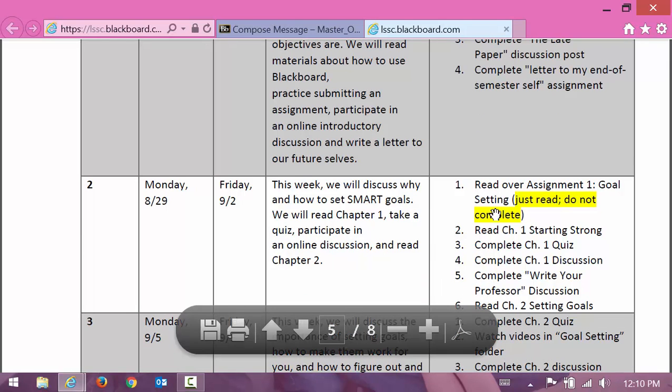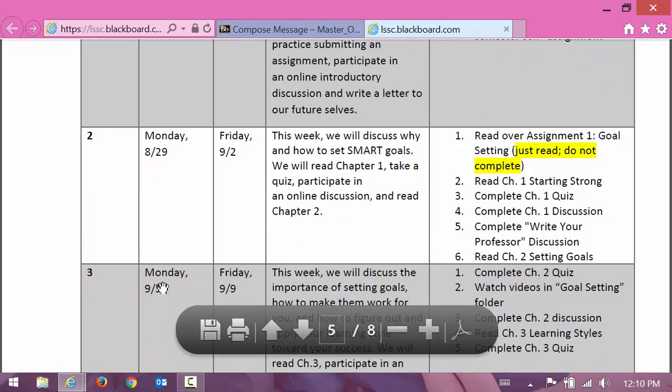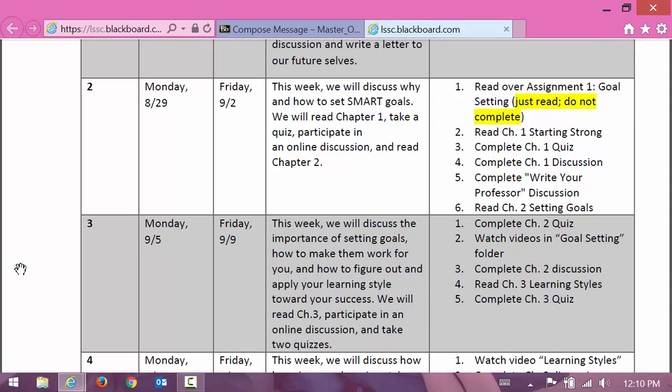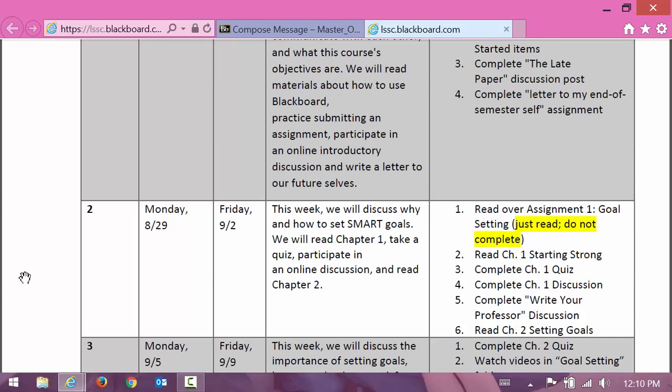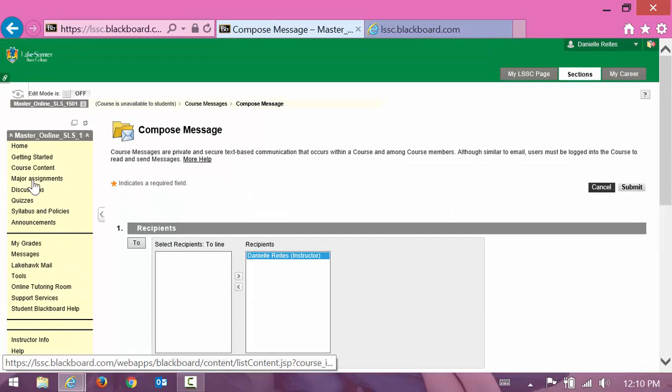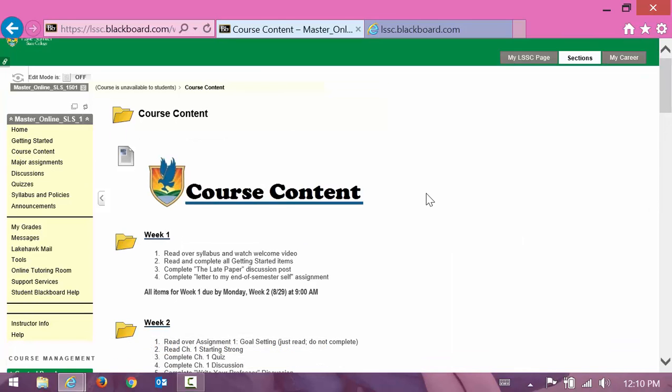So this week, these items 1 through 6 are due Monday 9/5. And I know that's Labor Day, but I figure you can turn it in on Sunday, even though the college is closed for Labor Day, if you want, or you can have that extra few hours. So this layout of the course calendar is reflected in our course content section on Blackboard.